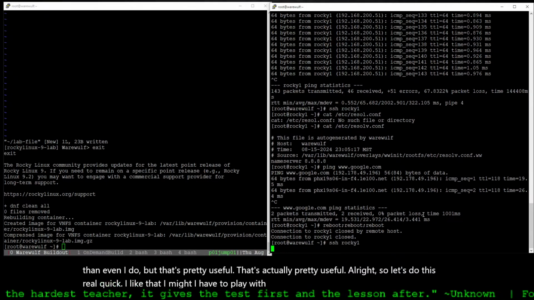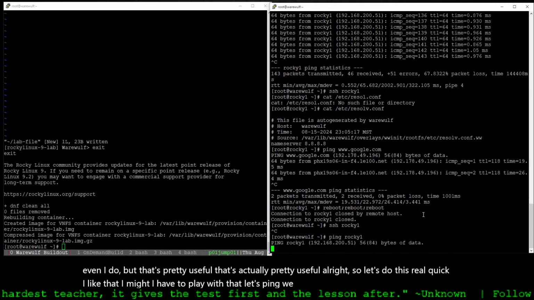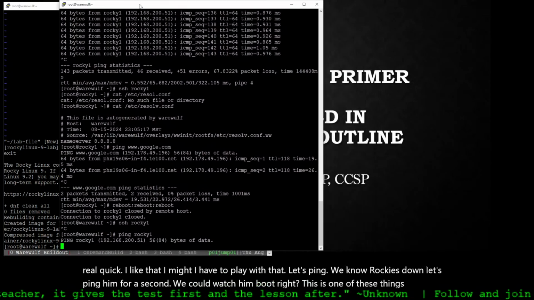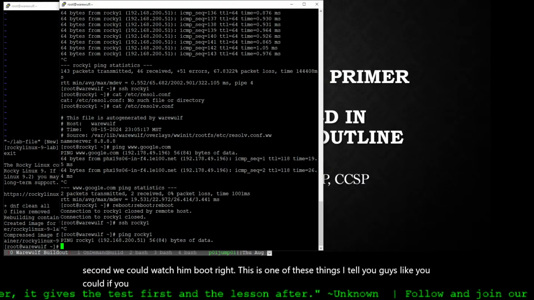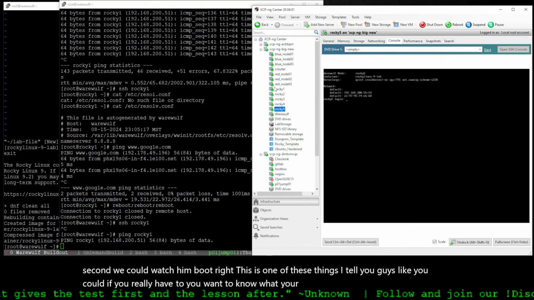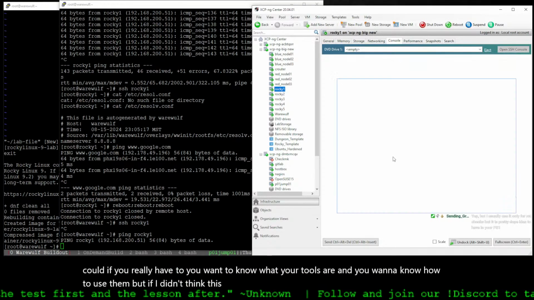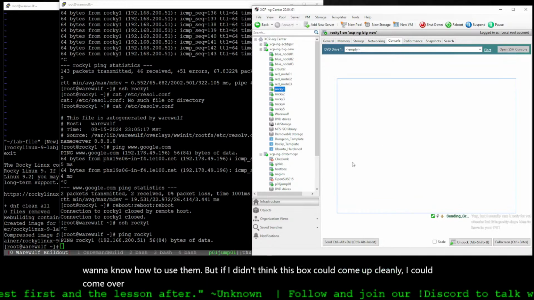Let's ping. Oh, we know Rocky's down. Let's ping him for a second. We could watch him boot, right? This is one of these things I tell you guys: you want to know what your tools are, and you want to know how to use them. If I didn't think this box could come up cleanly, I could come over here and watch him boot up.